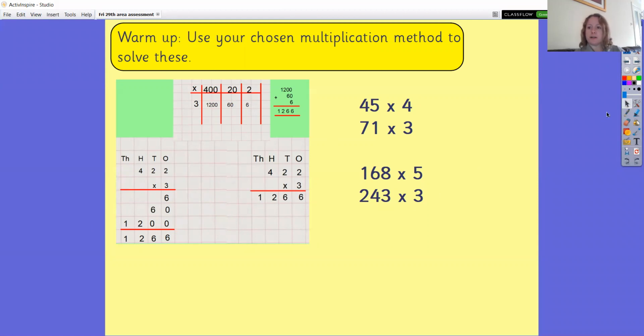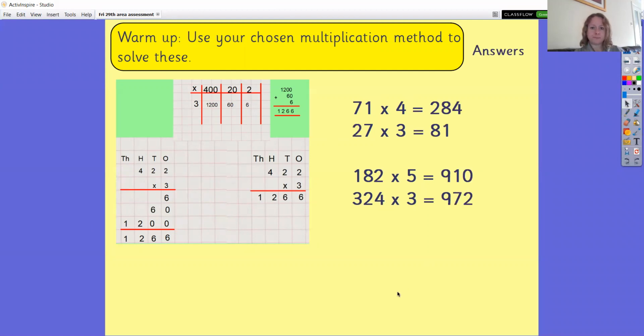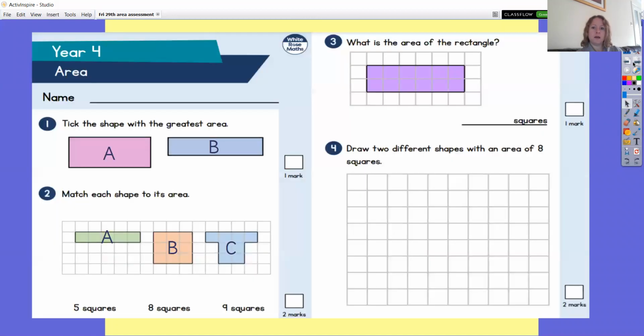Okie doke, let's have a look at the answers together. So here are the answers. I'm not going to go through them because it will take a long time and I want us to get on with our assessment stuff today. But if you have a look at your answers, and if they're different to mine, and maybe you've used grid method, and you've got an answer that's different, try and use one of the other methods to see if you can come up with the correct answer, okay? Right, moving on to the main event.